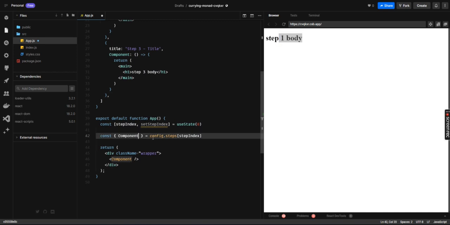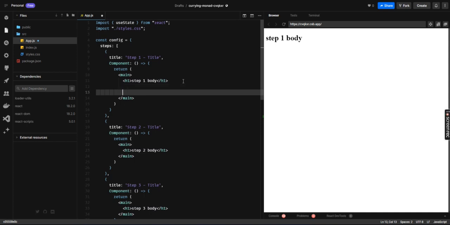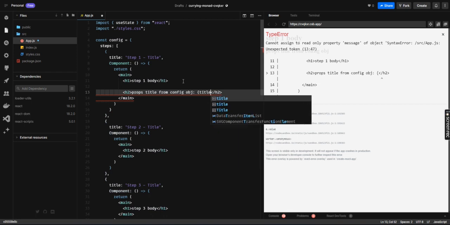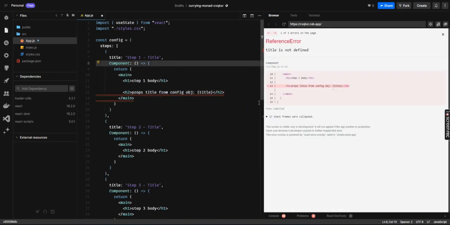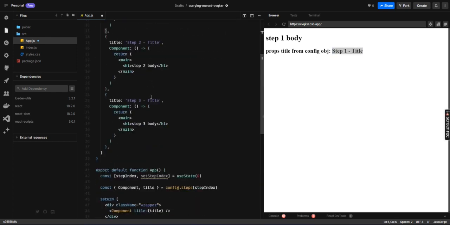Step 1. Actually, if you want to pass the title in as props, you can do that too. So that will be title equals the title, and then in order to use it, actually let's do h2, props title from the config object title, and the title will come in as props. No, what am I doing? See, step 1 title, which is coming from right here, from the config, from the steps array, from this object.